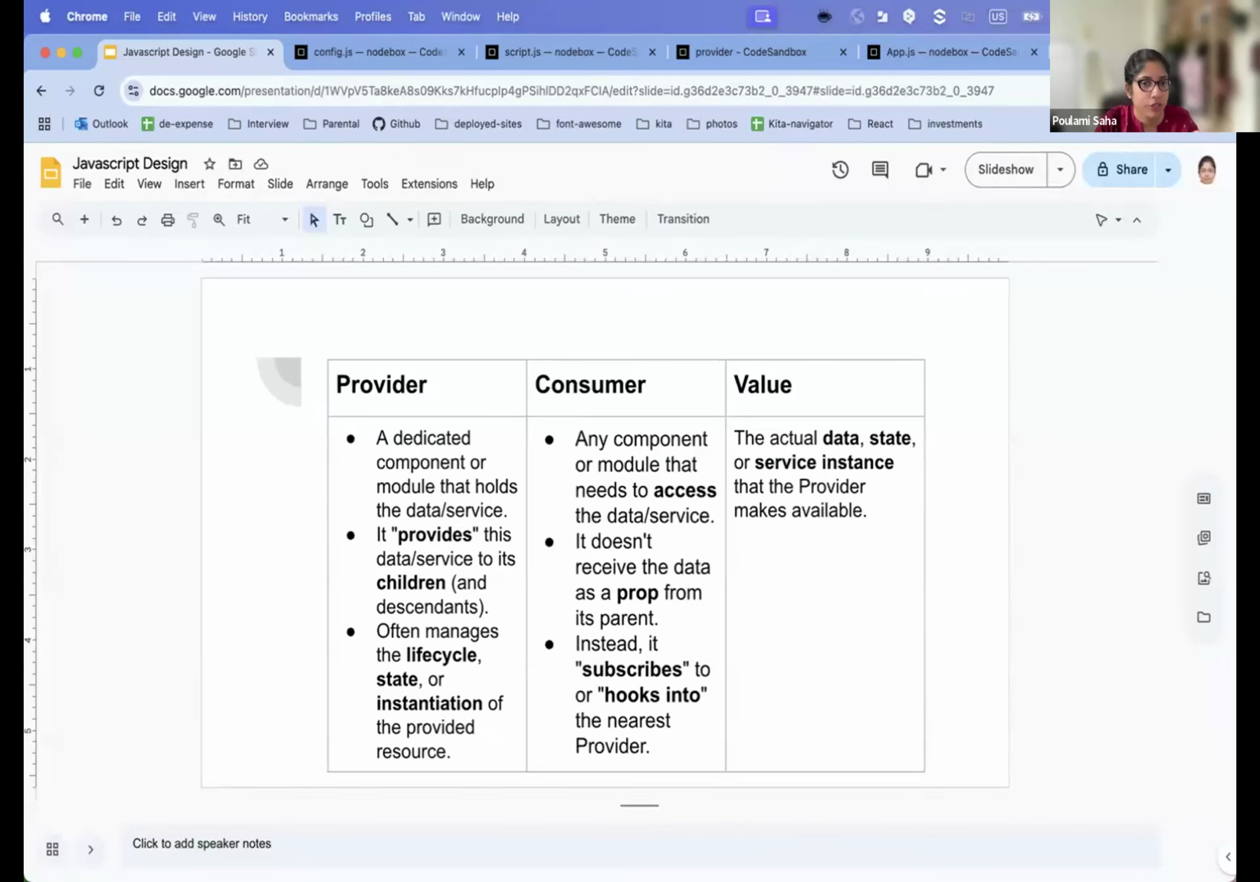So over here, as I mentioned a bit before, there is a provider, which is a dedicated component or module that holds the data or the service, provides it to the children, and maintains the life cycle or the state value of that particular value. Then there's a consumer, any component or module that needs to access the data or the service. It doesn't receive the data as a prop. We use the useContext hook over here, or rather it subscribes to the provider and waits for any new update in the value. And the value is the actual data, the state or the service instance that the provider makes available.